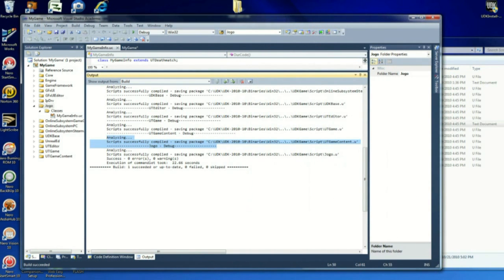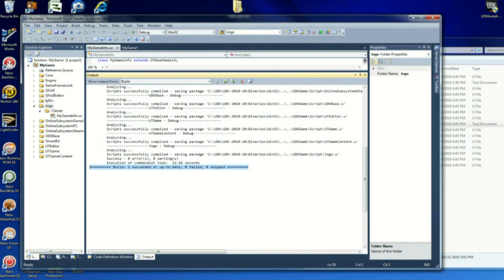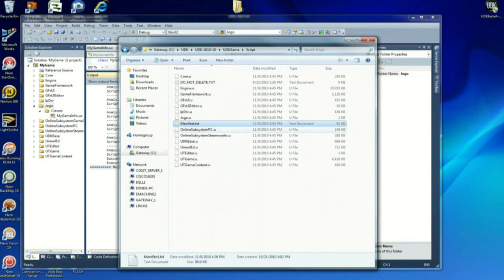The jogo script was generated from the directory there. And it was successfully built, no errors. And let's see if we find it there. There it is. If you don't find it in here, that means it didn't work. All right.